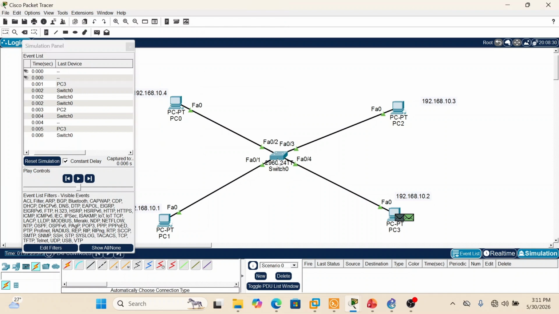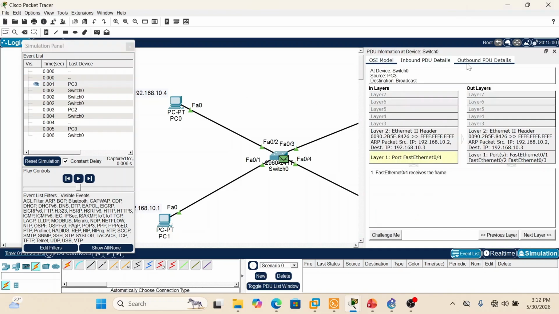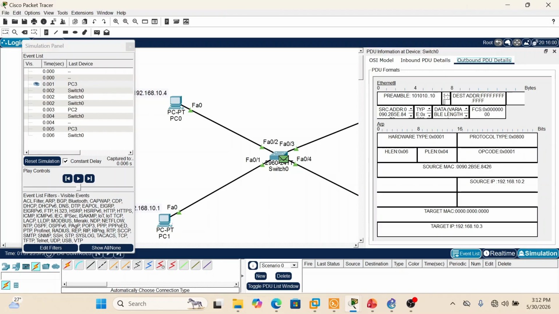Now the device that is targeted, baada ya kutuma the ARP reply, now the switch is going to use the ARP reply to add the MAC address of the targeted device. So as you can see here, ilikuwa ni now outbound PDU. Now this source MAC address ndiyo ilikuwa address ya hii desktop number 3.